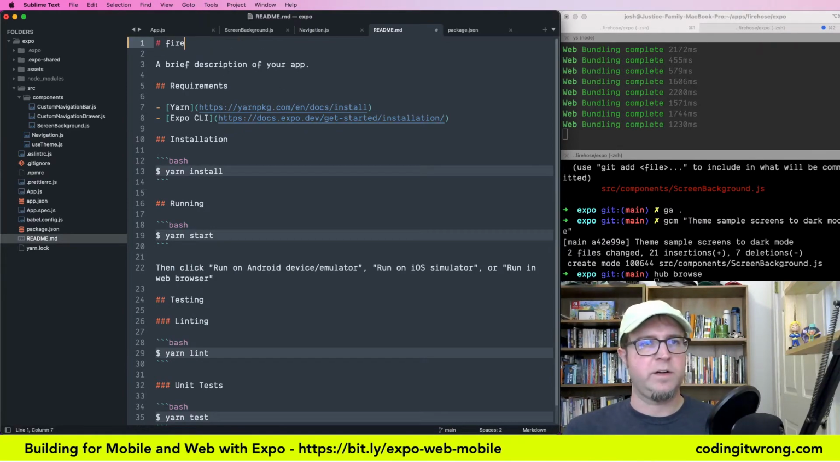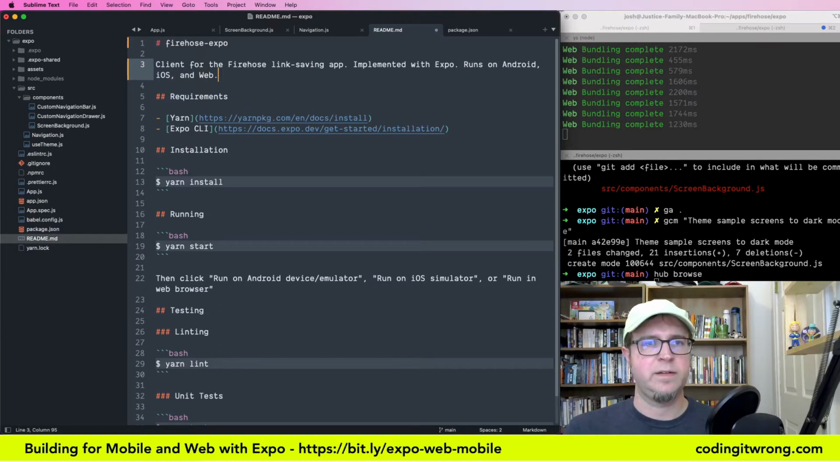This is Firehose Expo, and we'll say, I might fluff this up a bit later, we'll say Expo client for the Firehose link saving app. And I might link it to the backend repo later. Implemented with Expo, runs on Android, iOS, and web. Web is lowercase. All right, requirements are Yarn and Expo CLI. That's good. Installation: yarn install, running: yarn start. Click on running on Android, iOS, or running web browser.